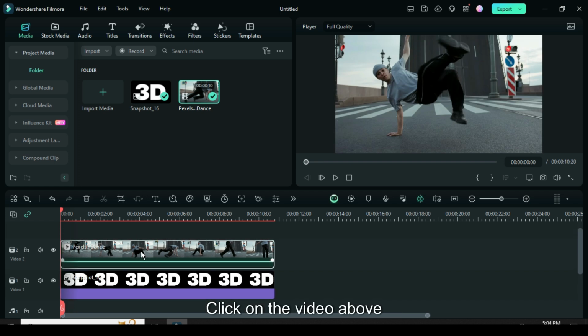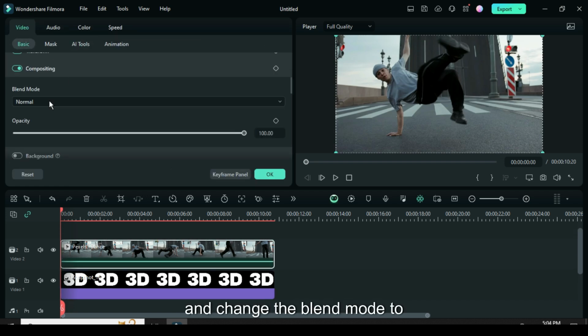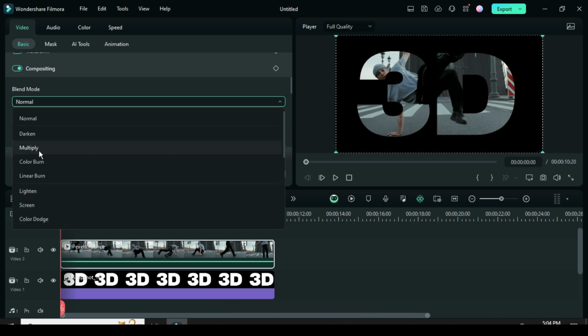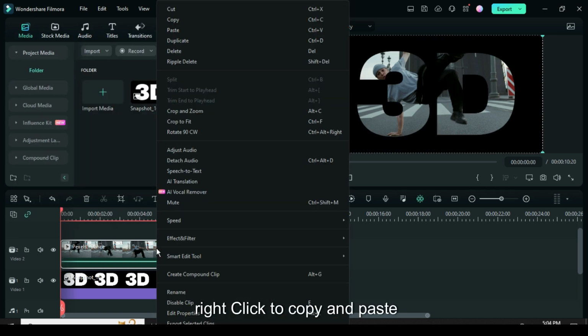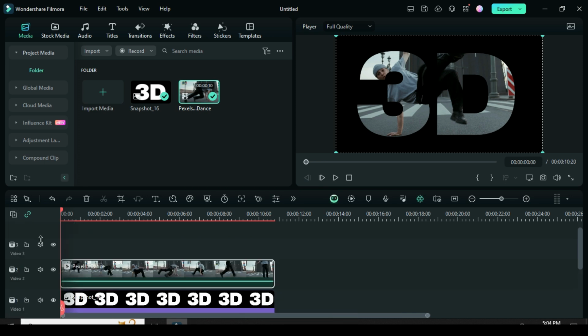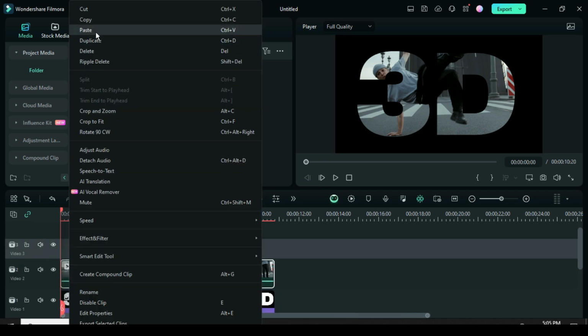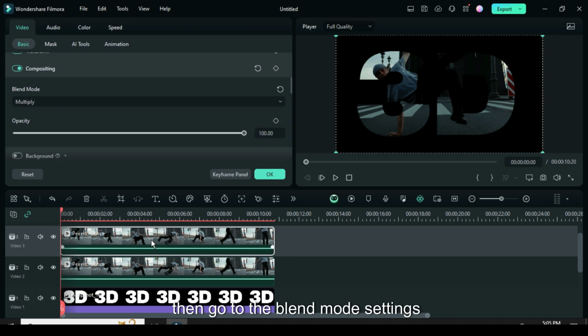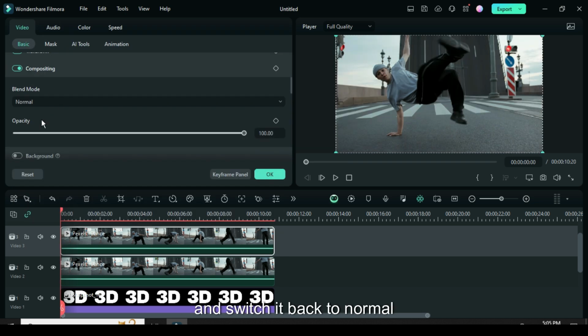Click on the video above, then go to the image settings and change the blend mode to multiply as shown. Next, right-click to copy and paste the video on top. Click on the video, then go to the blend mode settings and switch it back to normal as shown.